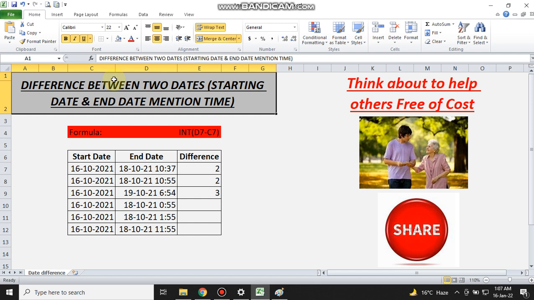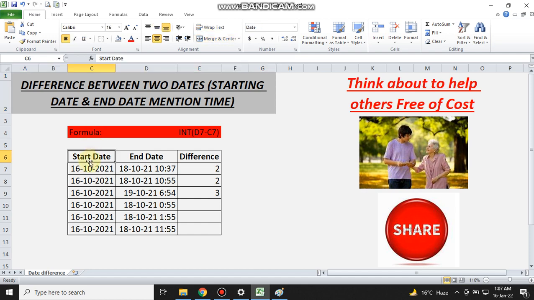Today we will learn a new topic: the difference between two dates, a starting date and an end date that mentions time. It is our data. It has a start date and an end date. Here you see the end date mentions time. We need to know the difference between two dates.